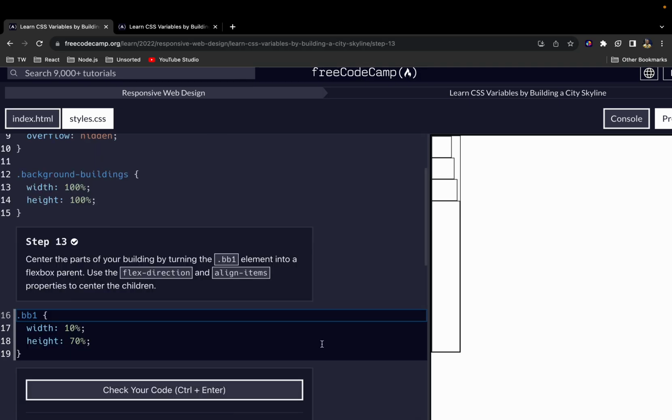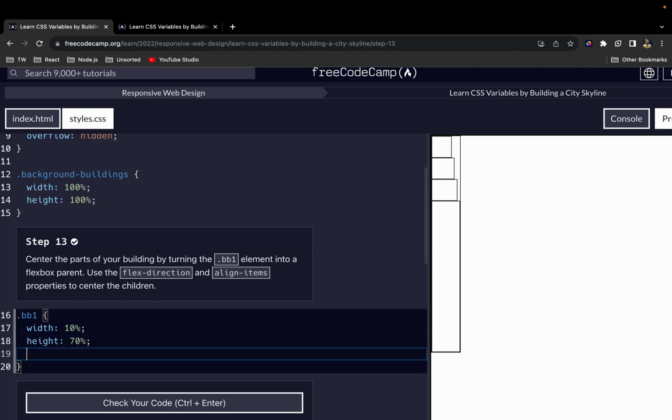All right, so for step 13, we want to center the part of your building by turning the bb1 element into a flexbox parent. So the way we're going to do that is we're going to say display flex. That's how we use flexbox. Now, we want to use the flex direction property and align items property to center the children.